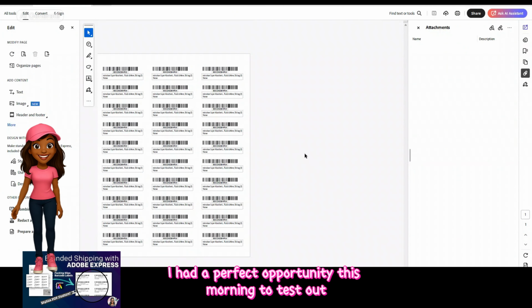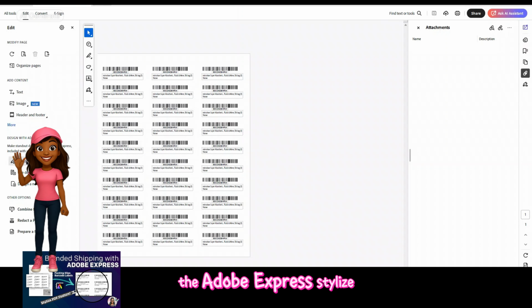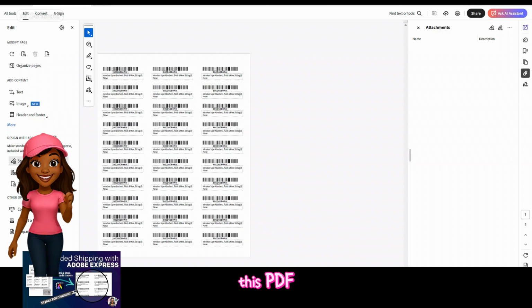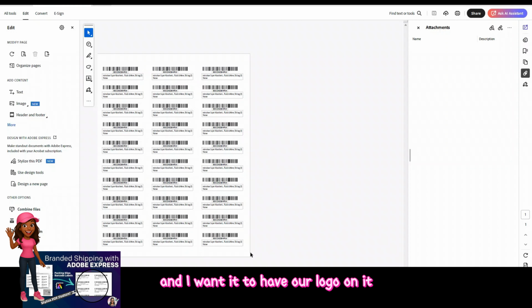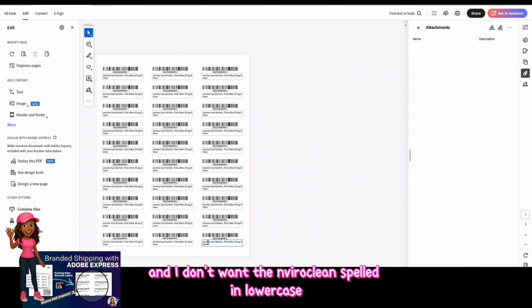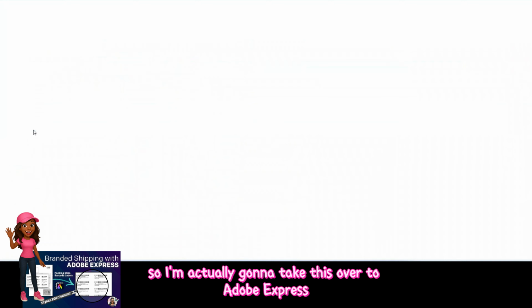I had a perfect opportunity this morning to test out the Adobe Express Stylize This PDF. I just generated a sheet of barcode labels from Amazon, and I want it to have our logo on it, and I don't want the EnviroClean spelled in lowercase. So I'm actually going to take this over to Adobe Express.